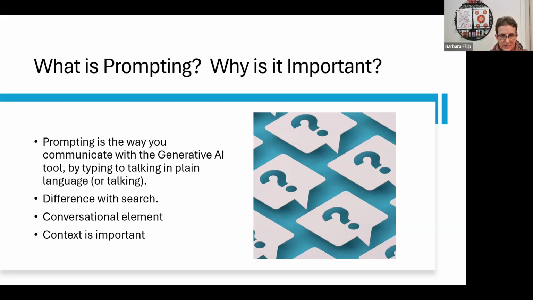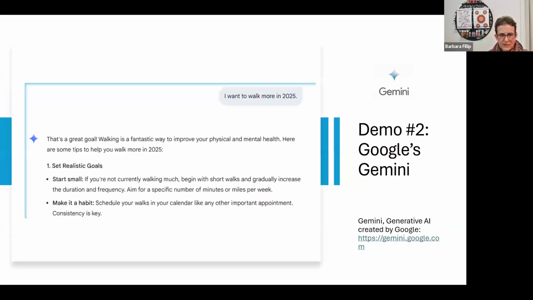The other way is to actually make your initial prompt more specific. So you need to give the tool enough information in your prompt, enough context, so that it gives you something that's good enough. So I think the next thing is a demo.